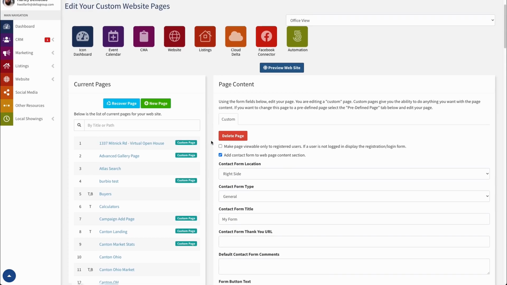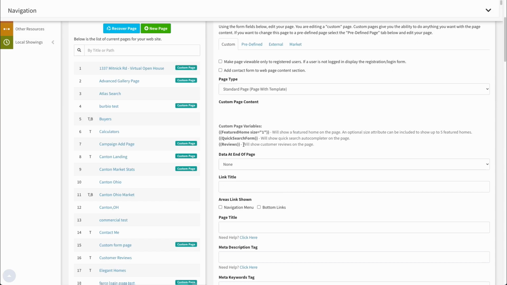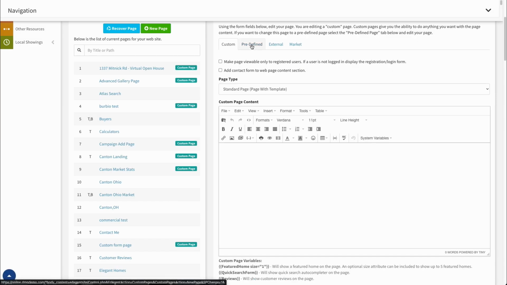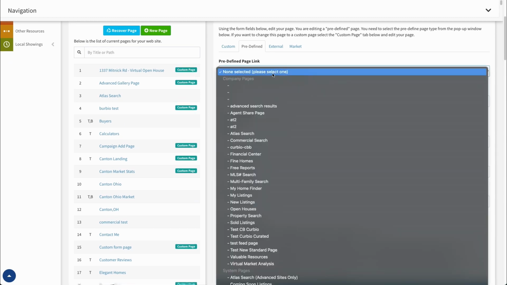Now, the other types of pages you can create, so we'll go back up here and click on New Page. Now we can also create a predefined page. So if I click on that, you can see it loads up a different interface here that allows me to select from all the pages we've pre-built in the DeltaNet.